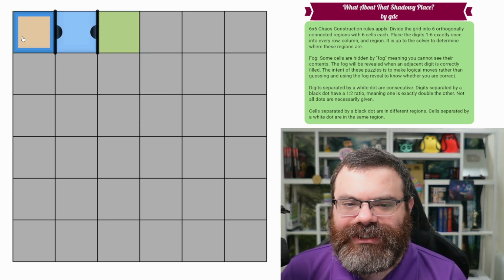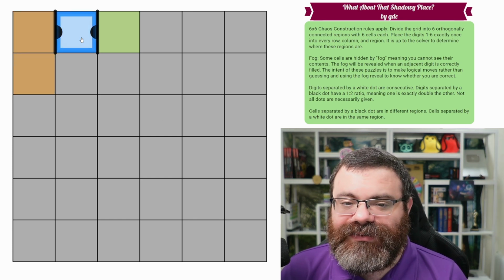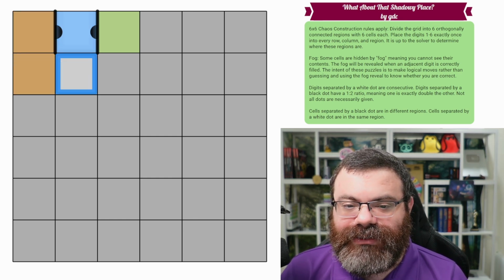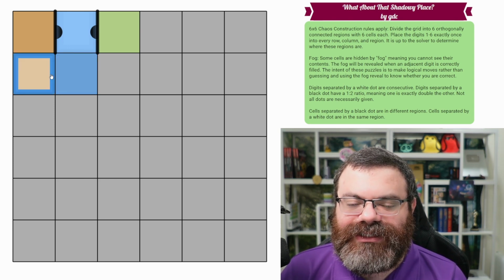So these are 3 different regions. Now regions have to be 6 in size. So this region needs to grow. There's only one way it can grow. It's going to grow here. Now this region needs to grow. There's only one way for it to grow. It'll grow here. Now this causes kind of what I call a race. The regions race each other.